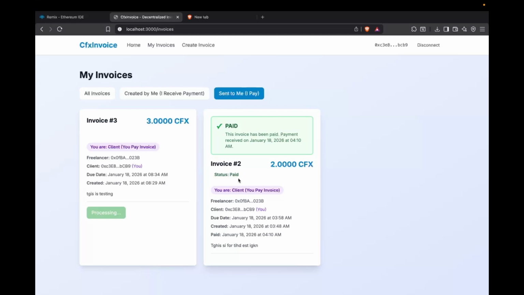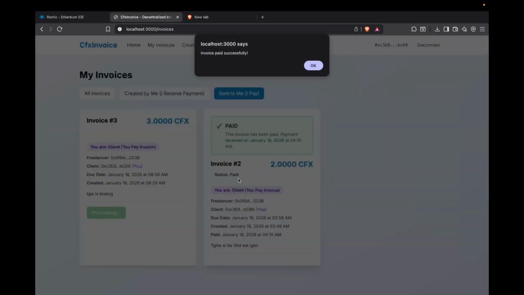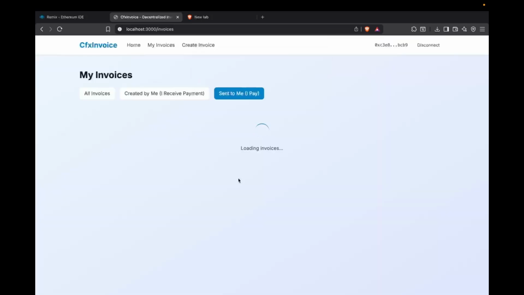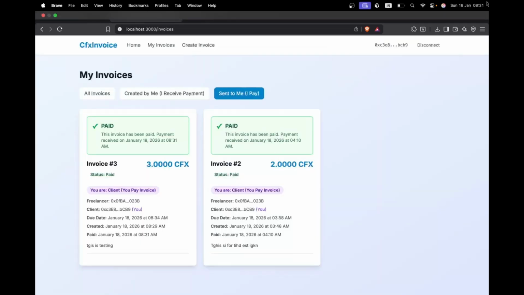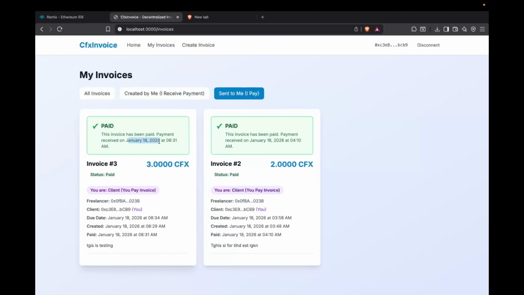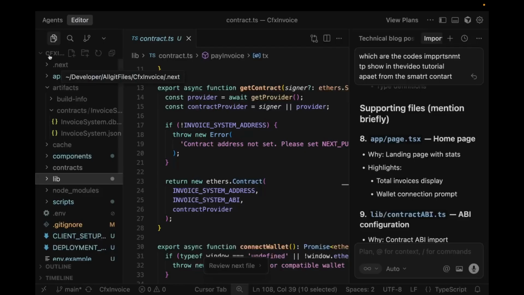You can see the exact timestamp when the payment was completed, along with all the invoice details such as freelancer address, client address, due date, amount, description, and payment status. This confirms that the payment flow is working correctly from both the freelancer and client sides. Now that we've seen the UI in action, let's move on to the coding part.